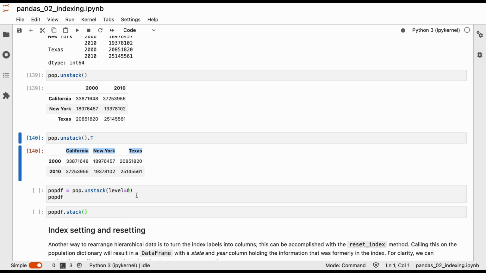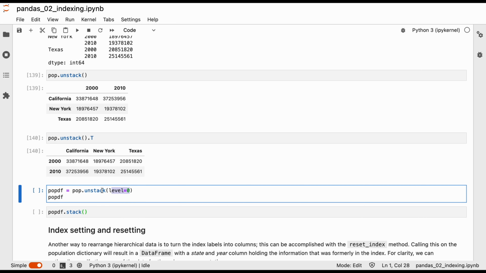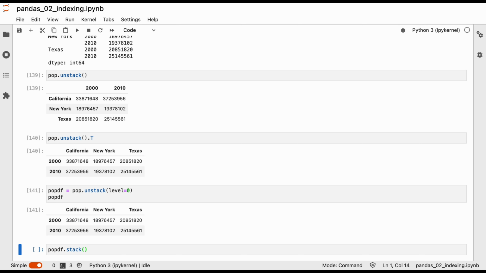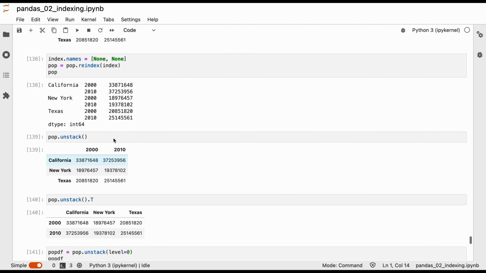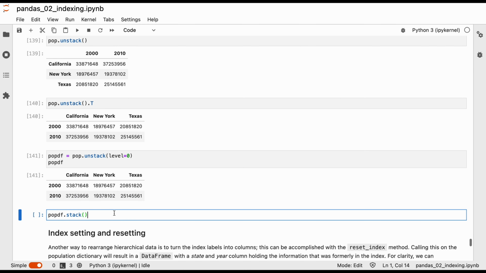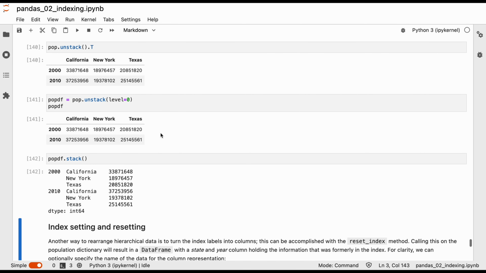The same can be achieved by passing the level argument to the unstack function. So if we unstack, then it takes the first index immediately as column names and the second index as row names. And then of course we can also stack this data frame again, keeping the row names as a first index, and then as a second index we have the column names.